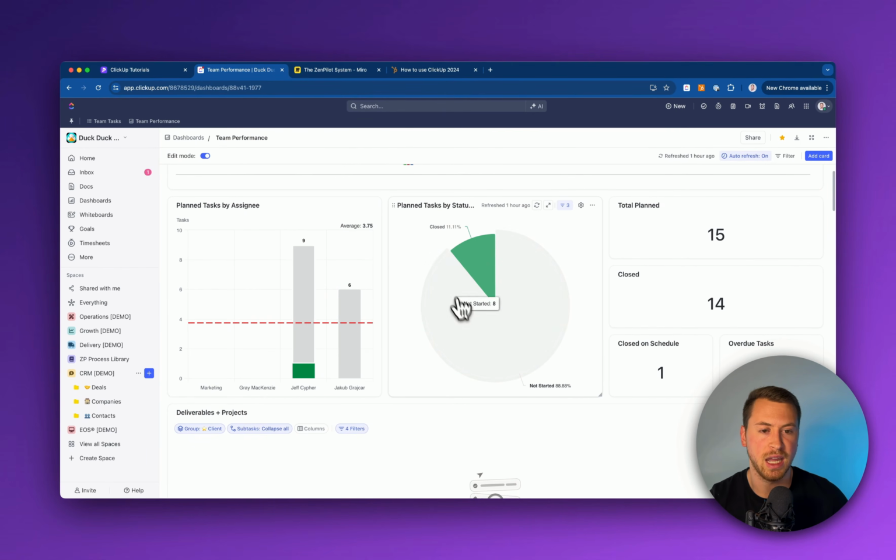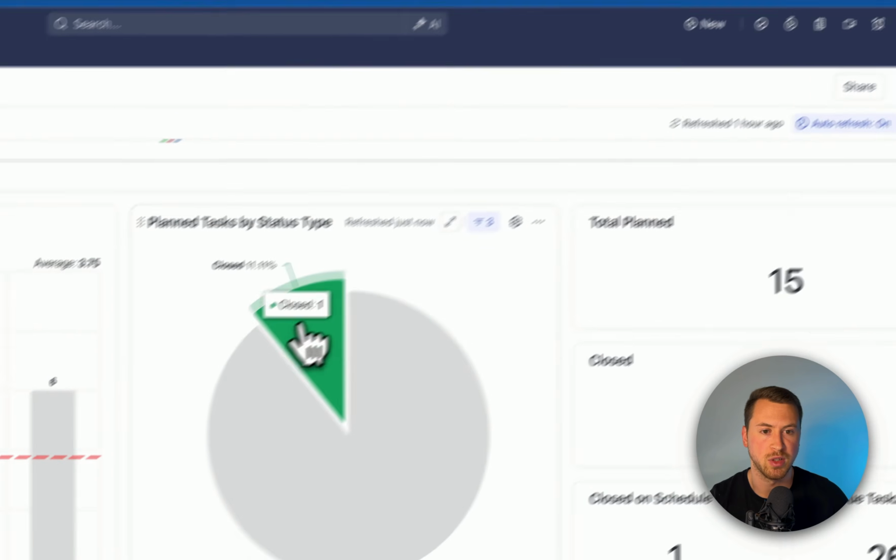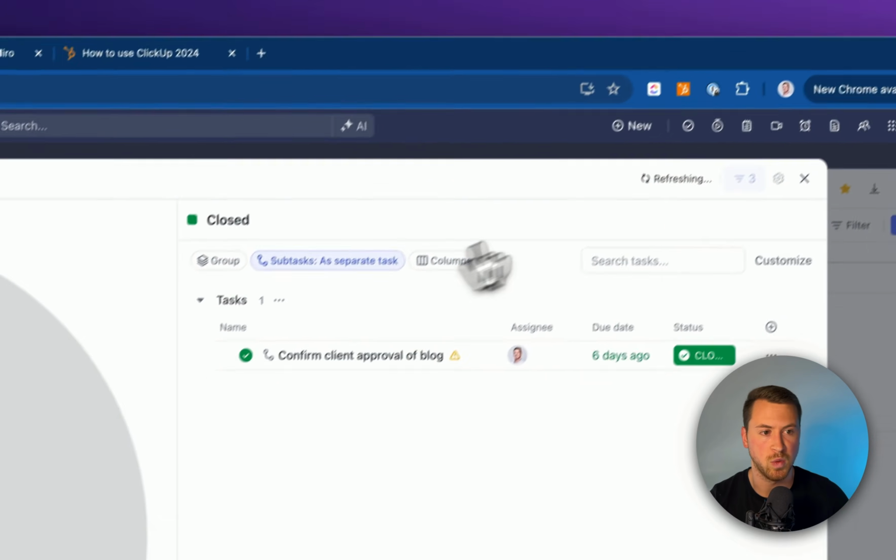And after that, now we have a nice pie chart to show us just as a team as a whole. So not looking at individual people, but how did we do as a team? How much did we plan out that we didn't start? How much was actually closed? So we only closed one task last week.